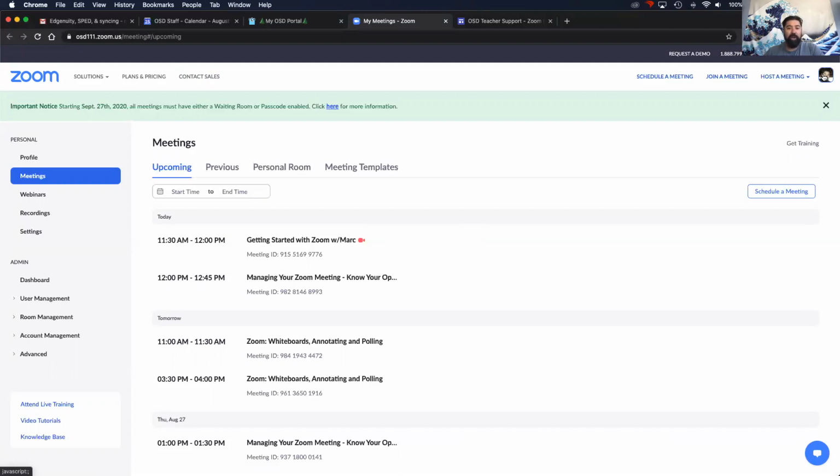That just means you are not logged into Zoom. So if you go through the portal, you are logged into Zoom and then your profile picture shows up. It should be up here in the upper right-hand corner. Any meetings that you have scheduled will now show up in this meetings tab.